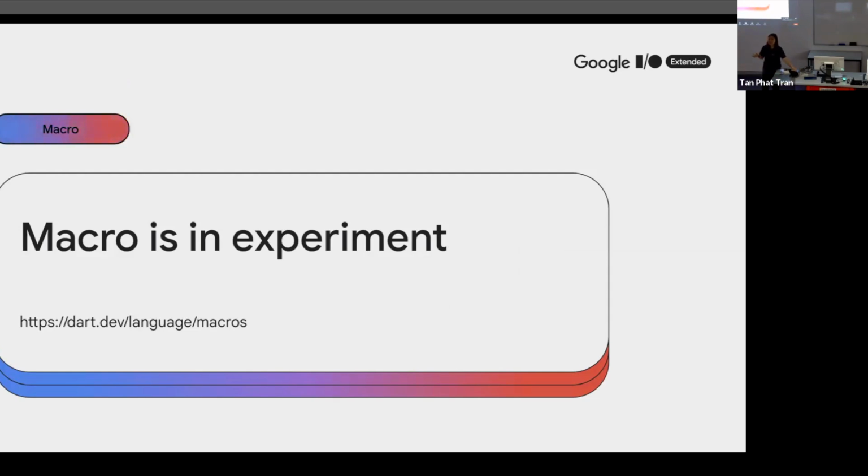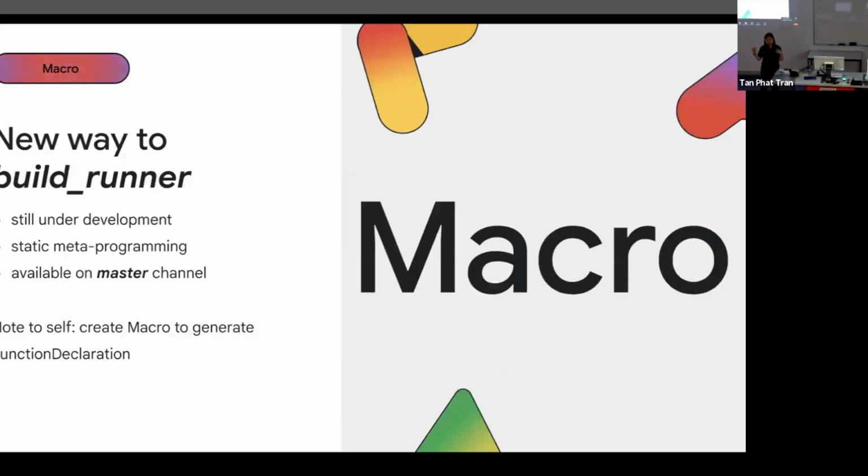So the next update in Dart and Flutter is macro. Macro is already in experiment, and you can try it if you switch to the master channel. Here is the link right here if you want to read more about it. But here is a very short introduction about macro that I learned. It's a new way for build runner. And when I write the function declaration with a lot of schema, a lot of text, certainly I think if I use macro to generate the function declaration, that'd be cool.